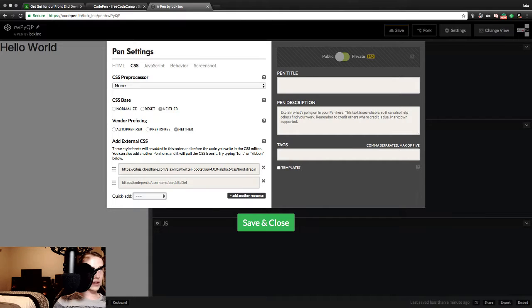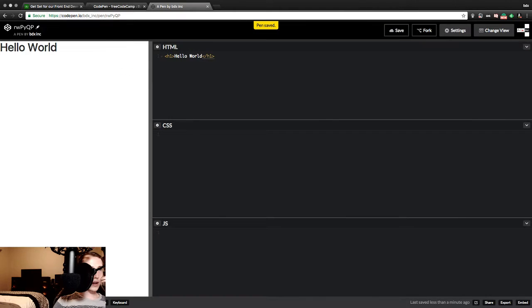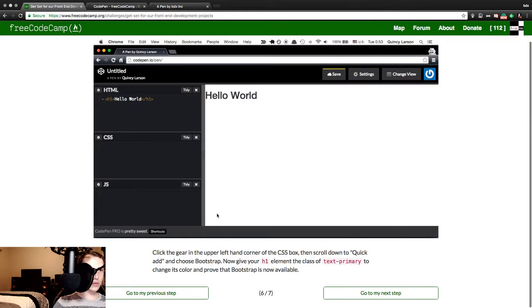We will save and close. And we will add, it was primary something, text primary for our H1, and the class of text primary as well.